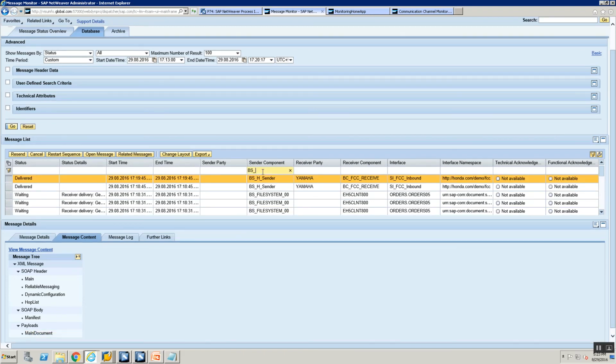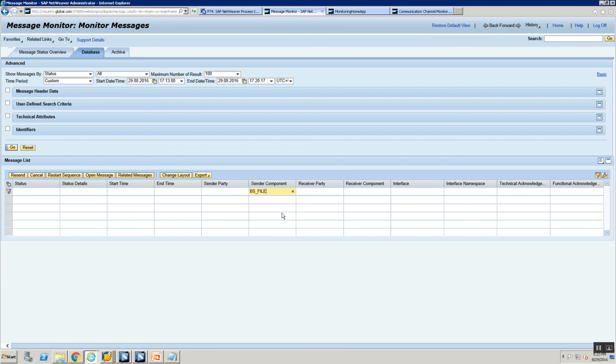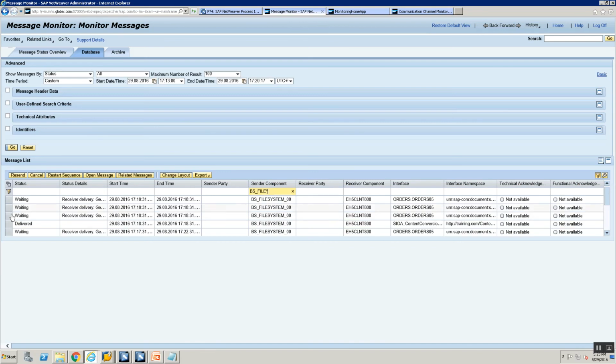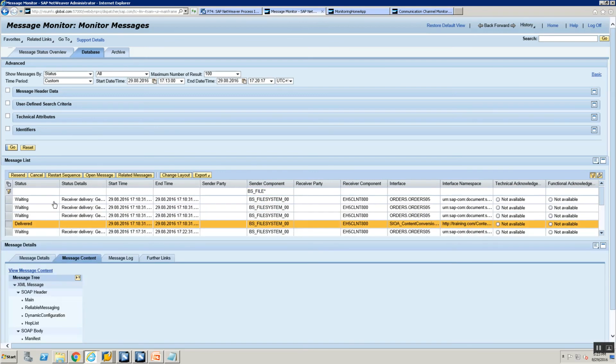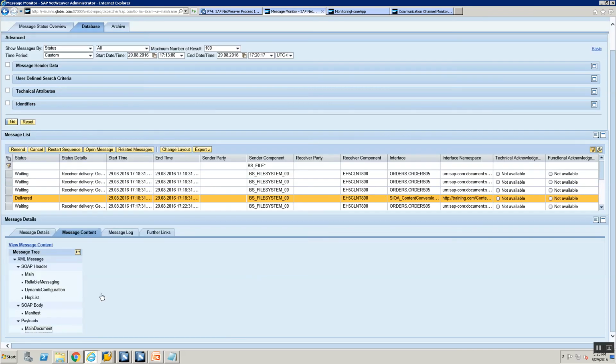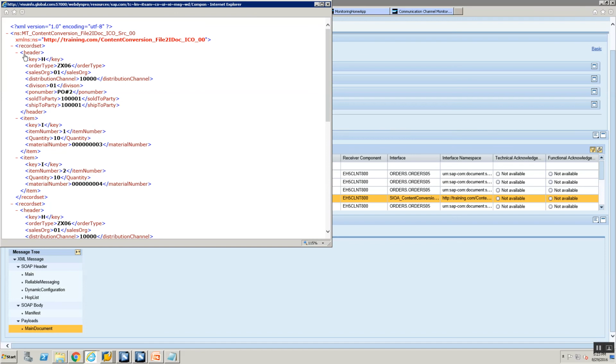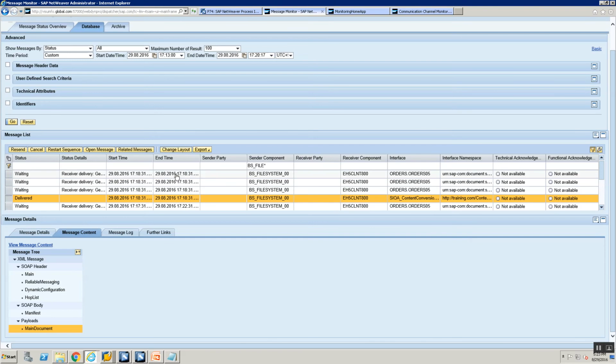I say bs underscore file. Sorry, star. Now I go into my delivered message. I open this message. Then I just go down and click on the main document payload, and now you see, sorry, this is not what we were expecting. I think we're looking in the wrong log. Yeah, this is the older message.